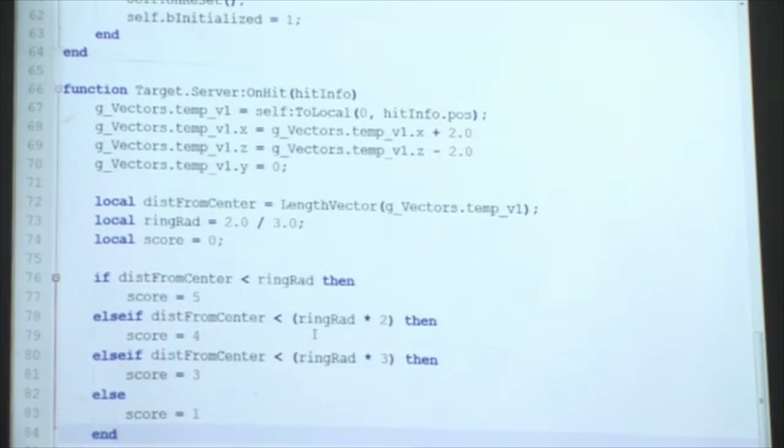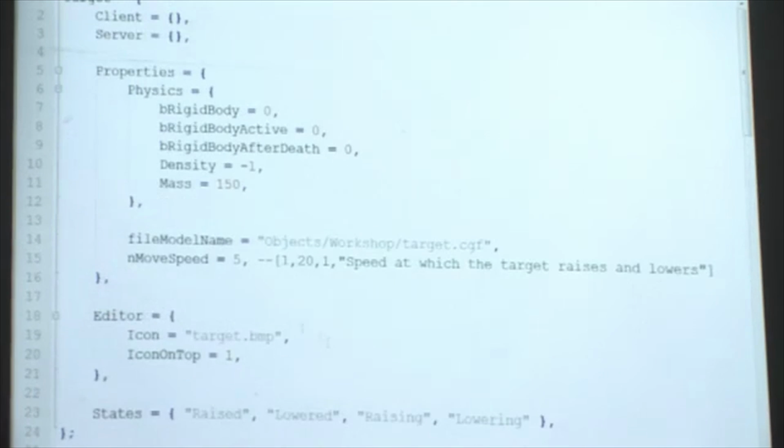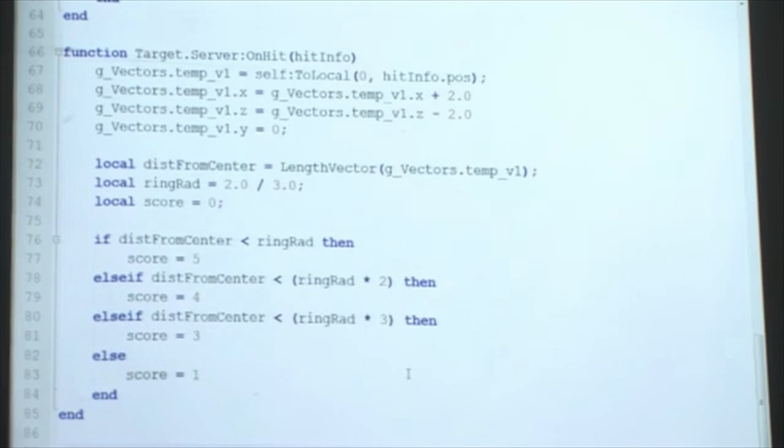So then I'm going to go ahead and quickly get into the state system for this. All of these states for an entity are handled on the server side, so you want them in the server table. So basically, we'll always be wanting to handle at least on begin state as a callback for each individual state. And so what we'll be doing is function target.server. And then the state name. So we've got raised, lowered, raising, and lowering.